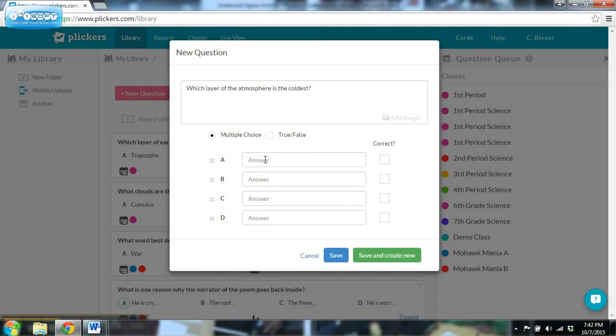I'm going to go with multiple choice, and I'm going to put in some answers. Troposphere, mesosphere. Mesosphere is actually the correct answer. So over here on the side that says correct in the question mark, I'm going to select mesosphere and then add in a few more incorrect answers.